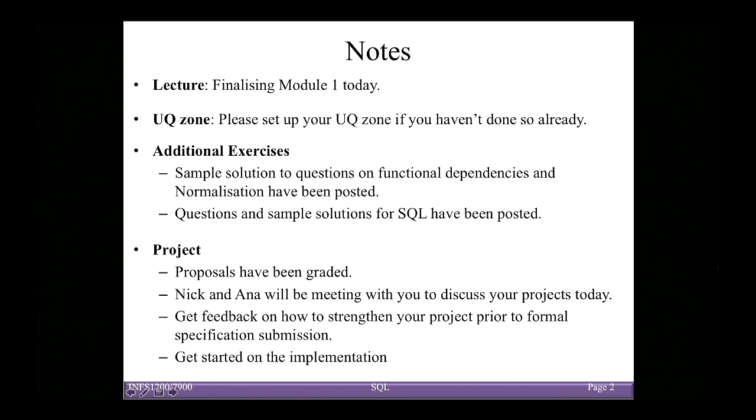UQ zone. So please set up your UQ zone if you haven't done so already. I know that a few people are having trouble doing that. Can you just raise your hand if you're having trouble creating a zone? So a few people are having trouble. I'm guessing it might be because you registered late in the course. Did you register late? Yes, no?